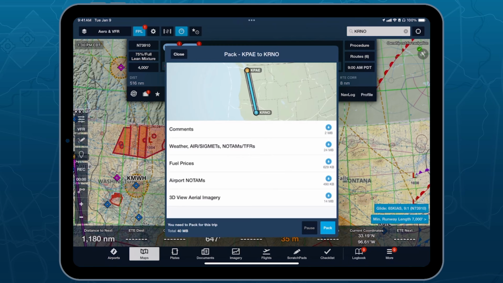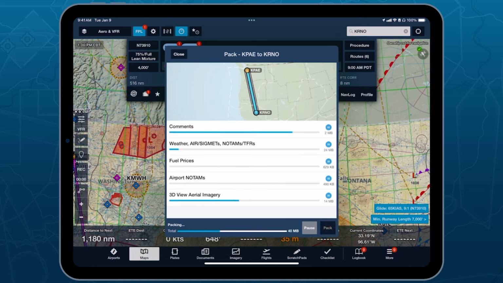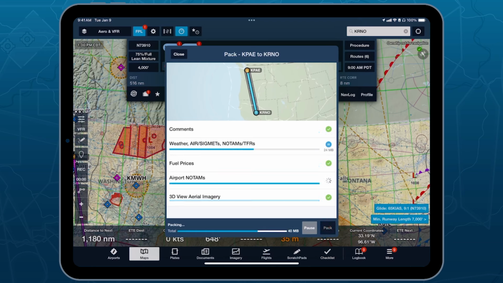And it's showing me here that I've got weather data. It's going to get me fuel price information if I want that. I can click these one at a time, or I can just click pack. If I do that, ForeFlight is going to put this all in my electronic flight bag to make sure that it's live and accessible to me away from the internet and any Wi-Fi connections. So I'm all packed and ready to fly.